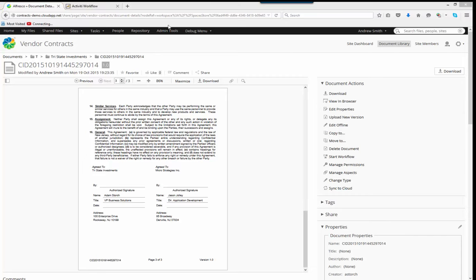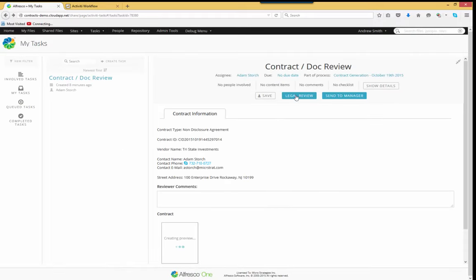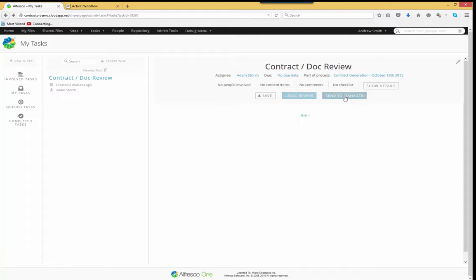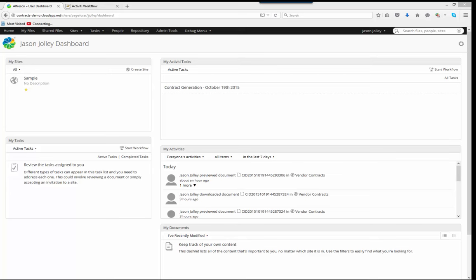So assuming I'm happy with the contract, let's go off and send it on its next step. So if I go back to the task, I'm presented with two options. I can send it for legal review, or I can send it directly to the manager. For purpose of this demo, let's go straight to the manager. Now we've routed it for manager review, and in this case the manager is Jason Jolly.